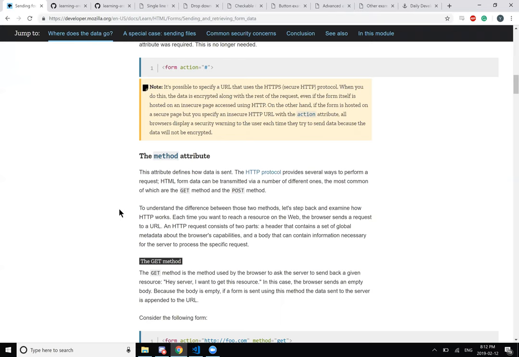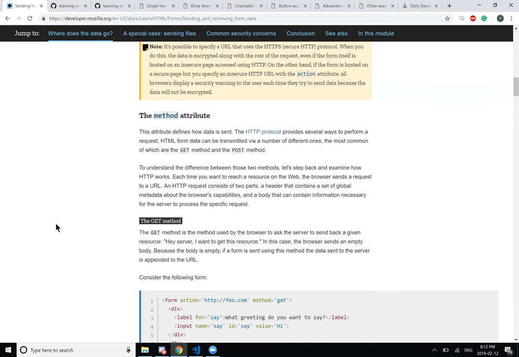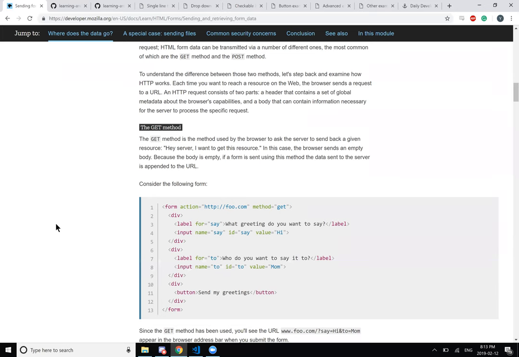The GET method. The GET method is the method used by the browser to ask the server to send back a given resource. The browser says to the server, I want to get this resource. In this case, the browser sends an empty body. Because the body is empty, if a form is sent using this method, the data sent to the server is appended to the URL. Consider the following.